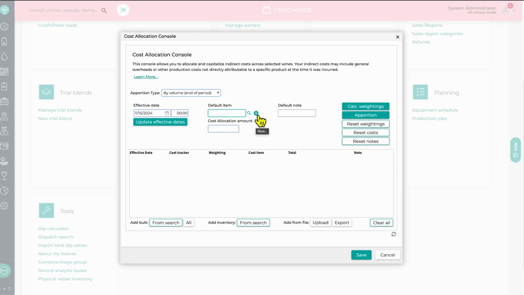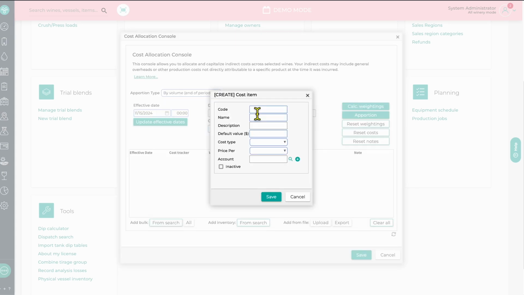So you can quick create with this little plus sign. I'm going to call this Harvest Lab Analysis. And then we'll give it the default value of 0, just because I'm going to be adjusting it, giving it its own thing. And then cost type, we'll apply it.